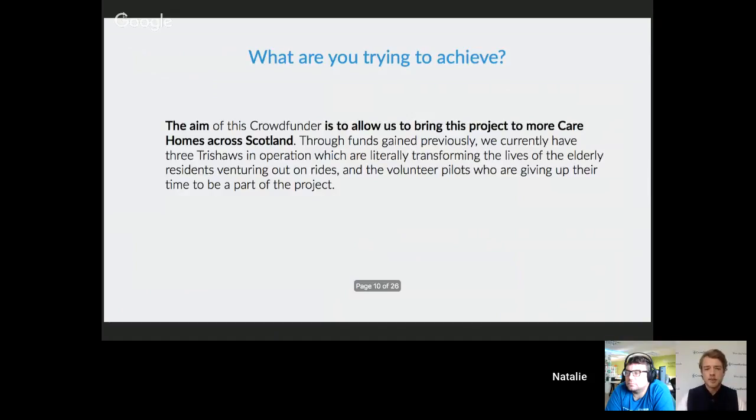So first of all, with these three areas that we're going to discuss, make sure that you're able to draft these in a succinct and straightforward way, and that you get very good at running people through that information. So when it came to Cycling Without Age, they started with their aim. So what are you trying to achieve? The aim of this crowdfunder is to allow us to bring this project to more care homes across Scotland.